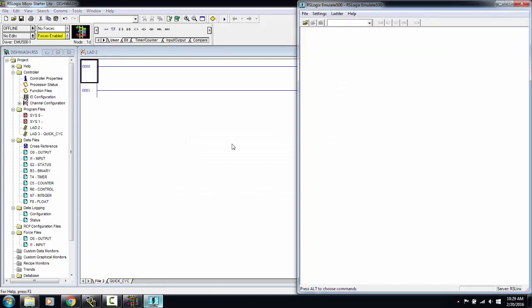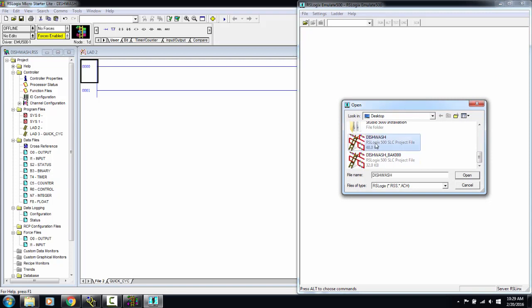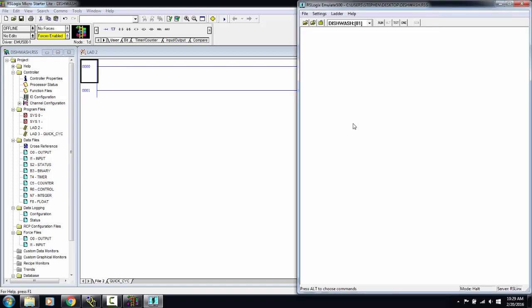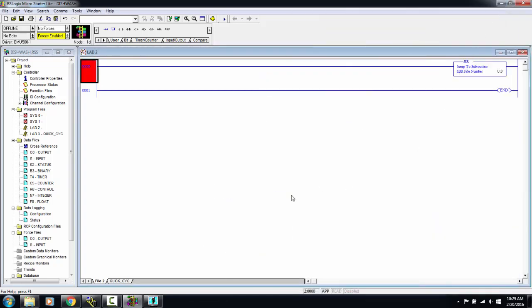Let's go back into RsLogix Emulate and try opening that file again. Okay, now it let me. It's asking us to enter a station number, so we're going to enter 01. So this processor, quote unquote, that we're creating will be station number 1. So click OK, and it's there. Okay, we're going to minimize that.